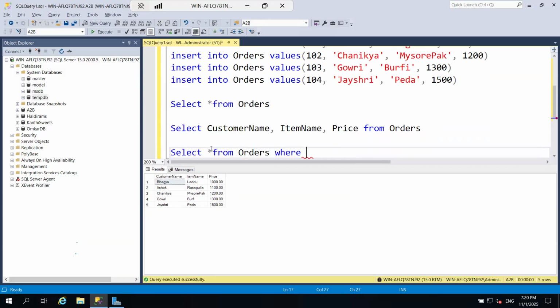I can filter based on the condition, any condition it can be. Where order ID more than 2, or where customer name is equal to Bhagya, or where item name is equal to Mysore Pak, or where price greater than, whatever. On every column you can apply this where condition, depending upon your requirement. Your requirement is different, my requirement is different.